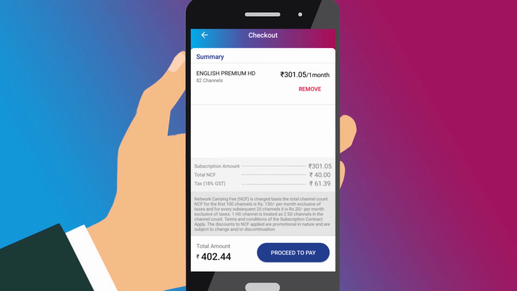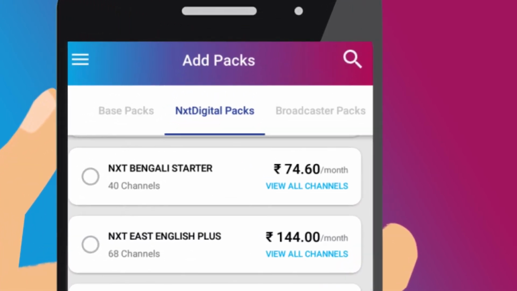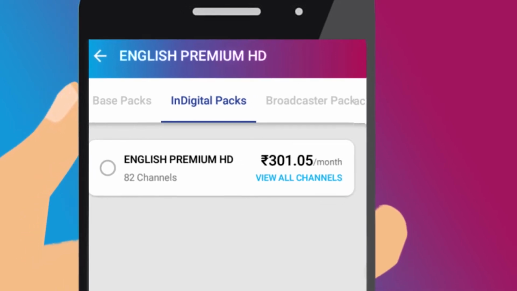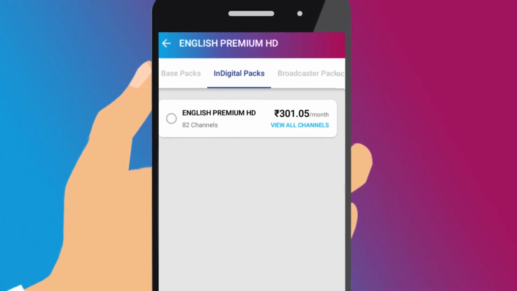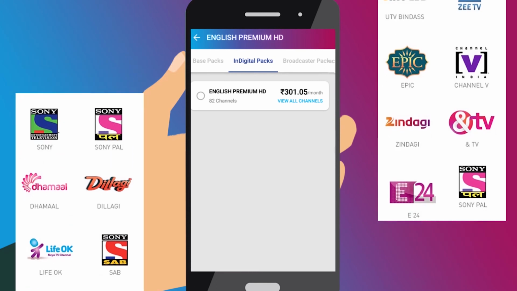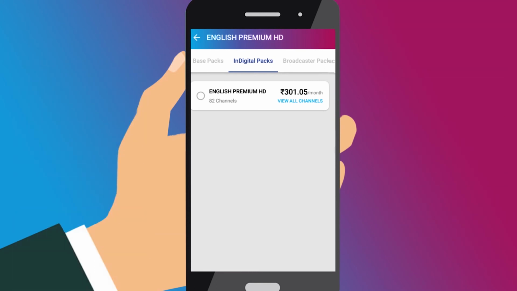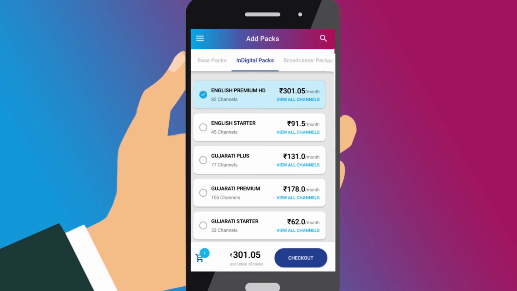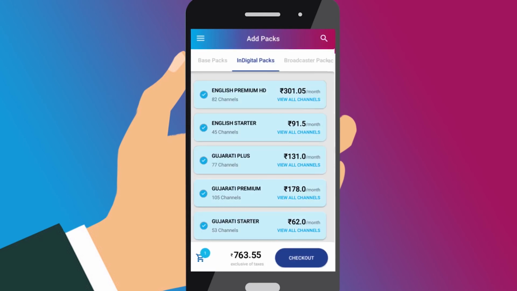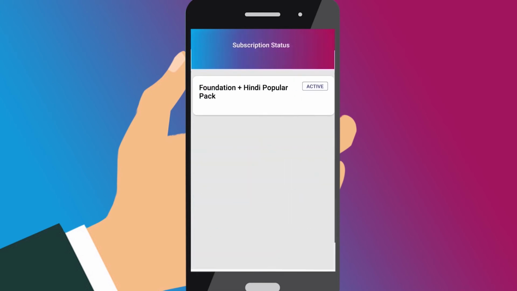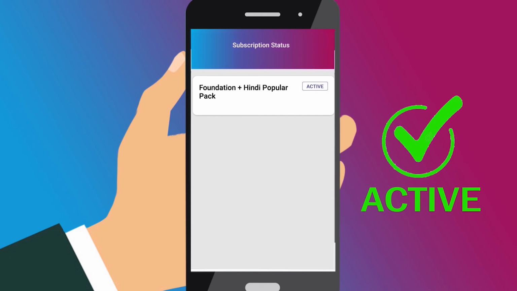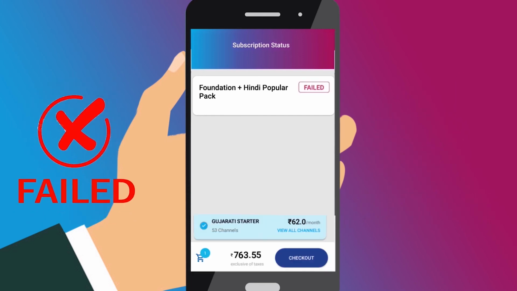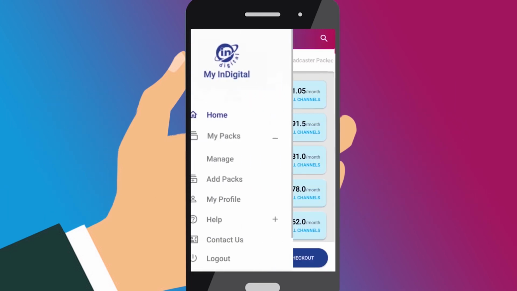You can search for particular plans by using the search options. You can see the total number of channels in a particular pack. You can see the list of channels in any pack by clicking the View All Channel button. You can subscribe to one or many packs at the same time. The subscription status page will show successful plan activation as active and the ones that failed as failed.